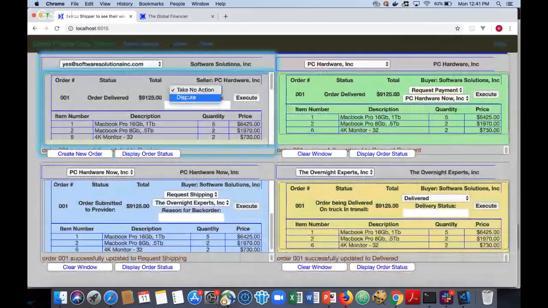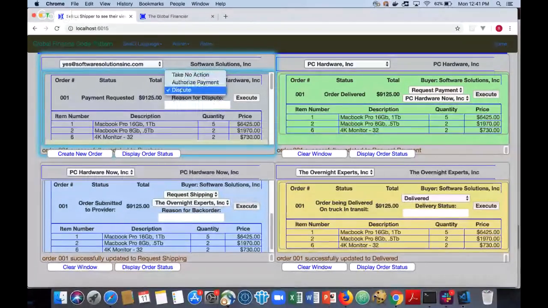And this time, we'll pick the dispute option. First, again, we'll just go ahead and update payment requested, and instead of authorized payment in this particular cycle, what we'll say is the buyer decides to dispute it, and he says, hey, I didn't receive a terabyte, missing, and he'd ordered 5 of these, so we can say missing 1 TB, and do an execute.